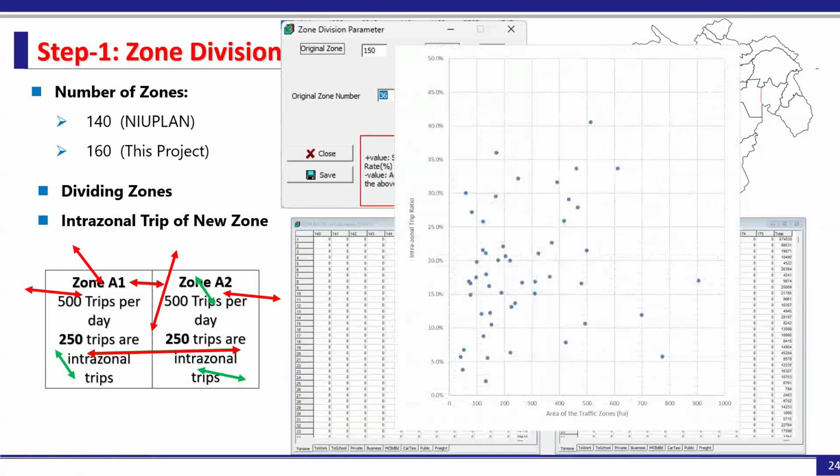Then the next page is just an example of the area of the traffic zone, in hectares, and the intrazonal trip ratio. As a general basic specification, as the area of the traffic zone gets larger, the intrazonal trip ratio must increase. So according to the area of the divided traffic zones, for example, the intrazonal trip ratio must be modified.